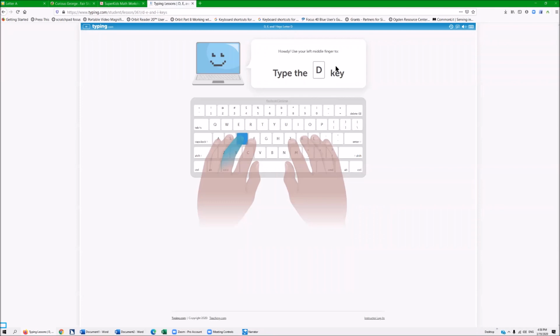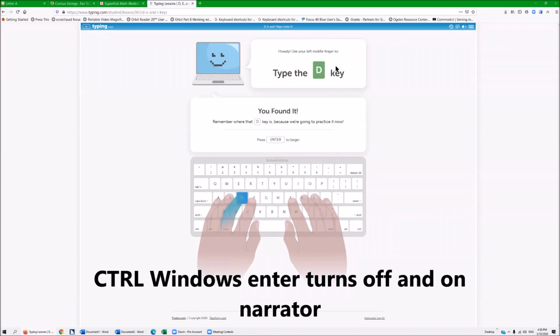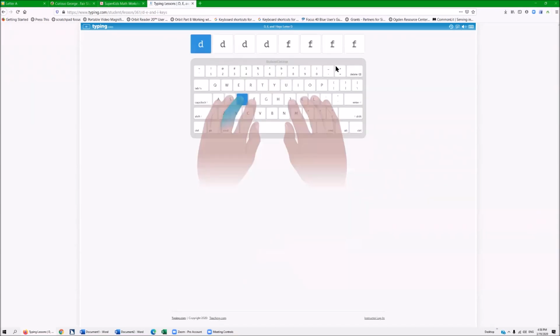So once you get into this, you're going to need to turn narrator off because the letters are actually commands for narrator. So hit Control, Windows, and Enter. Exiting narrator, and it immediately ends it. And then of course you can see the letter. You found it, and you just pinky over and hit enter to get to the next one.